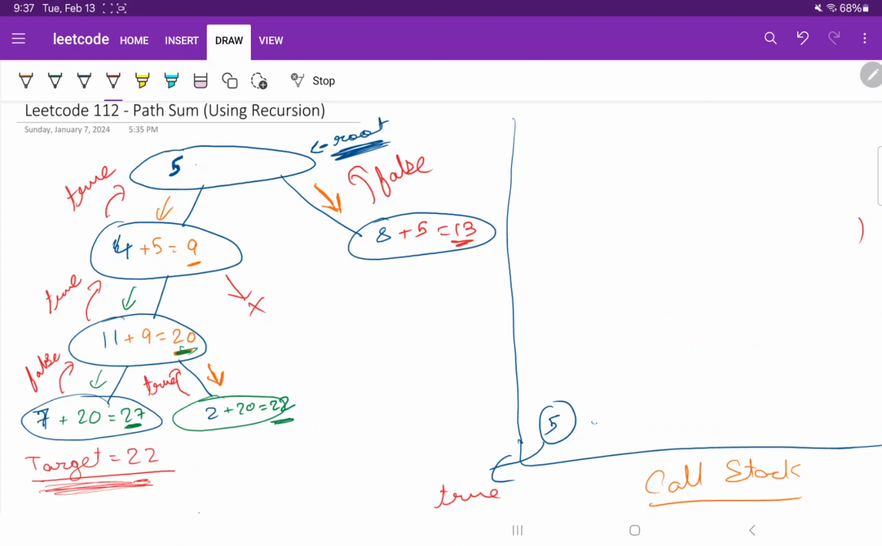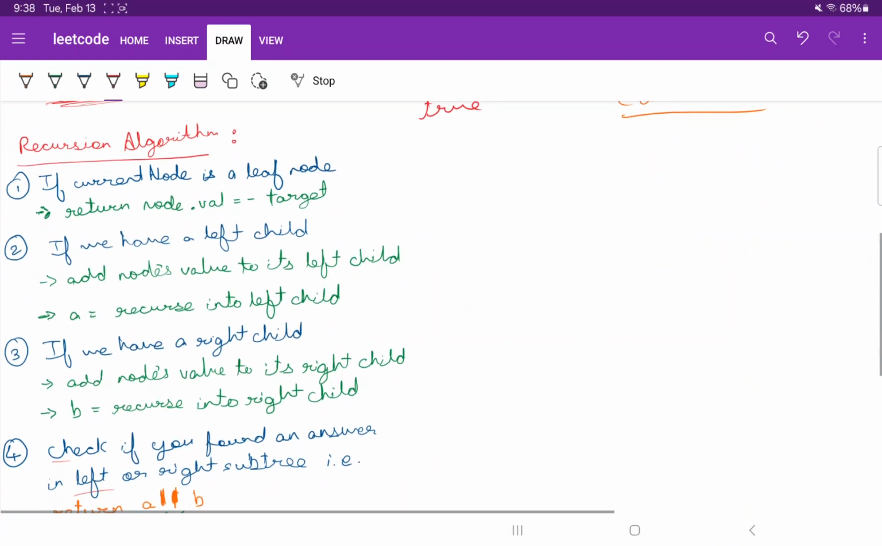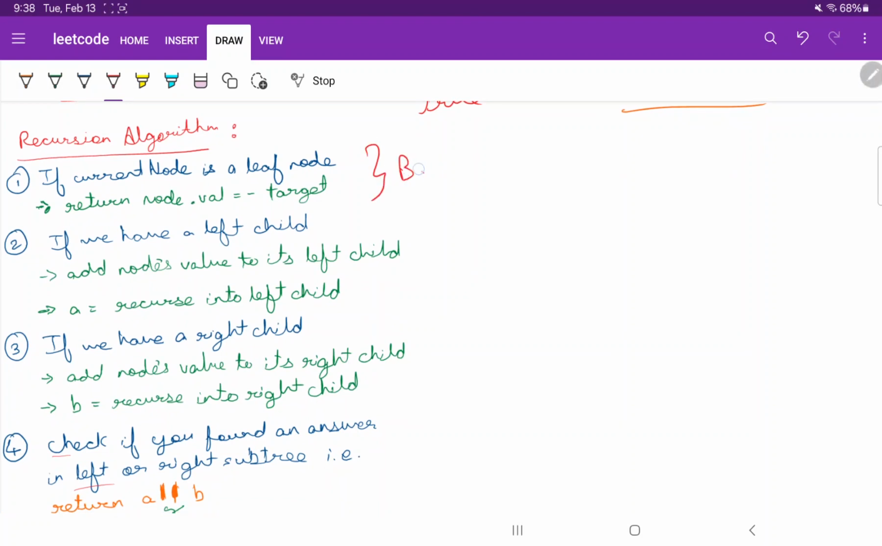I just wanted to take time to show how the recursion algorithm works using the call stack, and also by showing a dry run of this, just for understanding purposes, because I understand how recursion can be a bit confusing for people. So now that we have understood this, let's see the algorithm for this question. The recursion algorithm is: if the current node is a leaf node, this would be our base condition. Every recursion algorithm needs a base condition to stop the recursion from going infinite. So if the current node is a leaf node, we have to check whether the sum that we have so far is equal to the target that we are looking for or not.